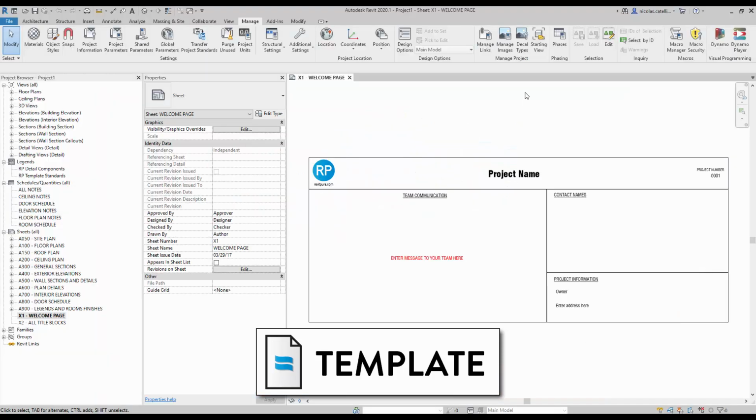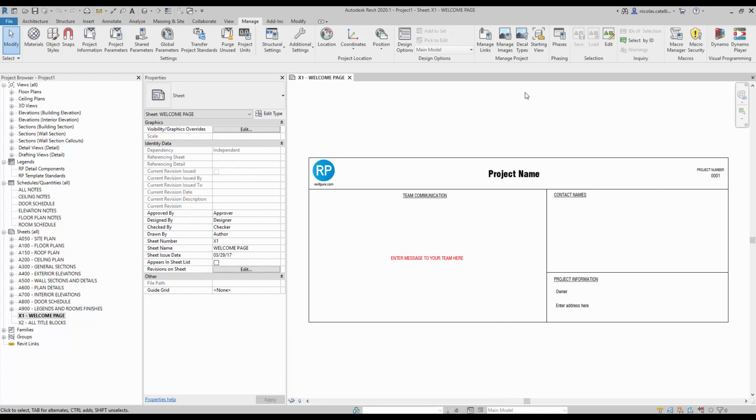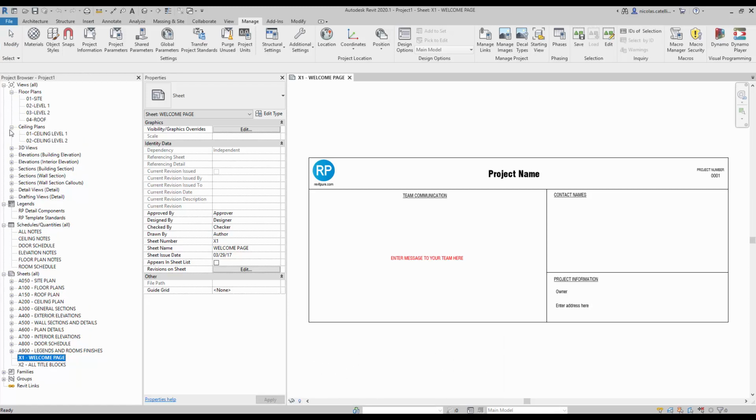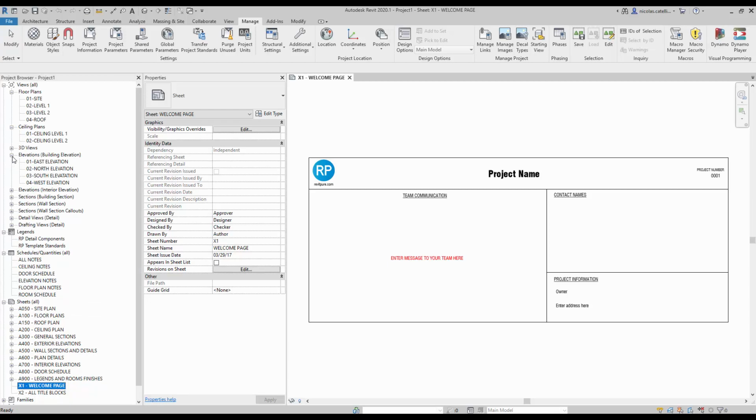When you open the template, you will get a custom welcome page where the project name, project number, address, and other information will be indicated. You can also write communications and important messages to your team. The project browser has been reorganized to be more simple and efficient. All views are properly classified and numbered.